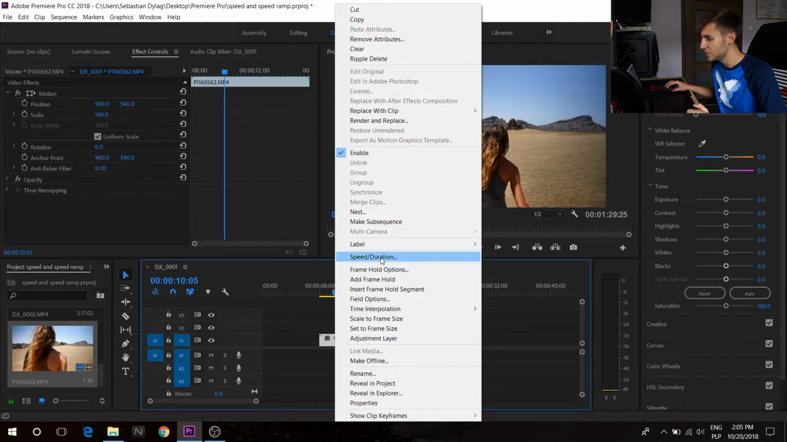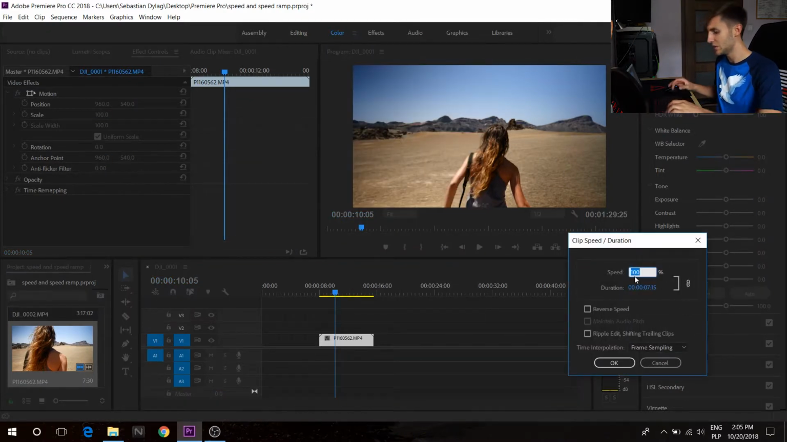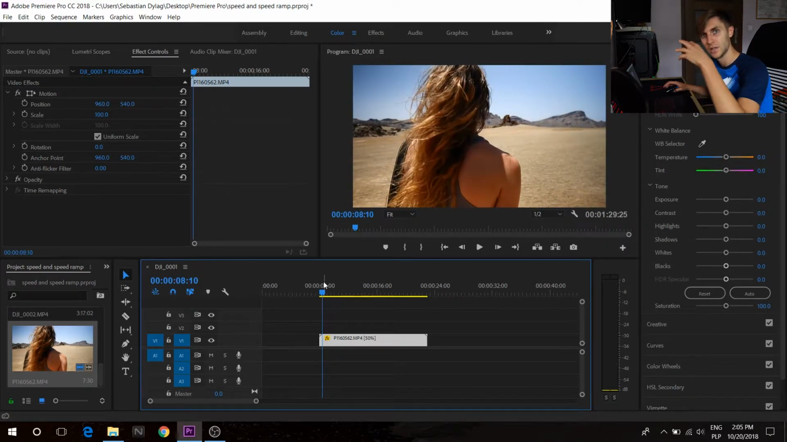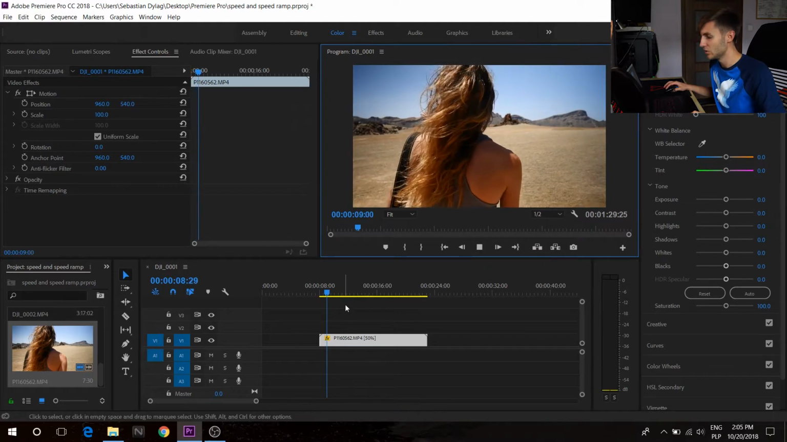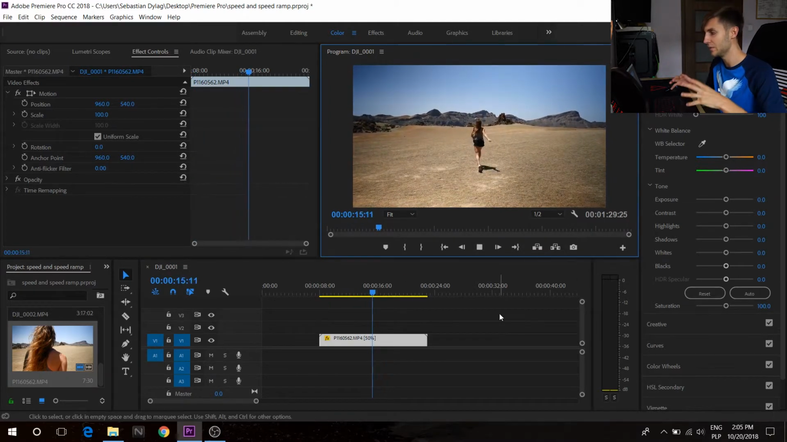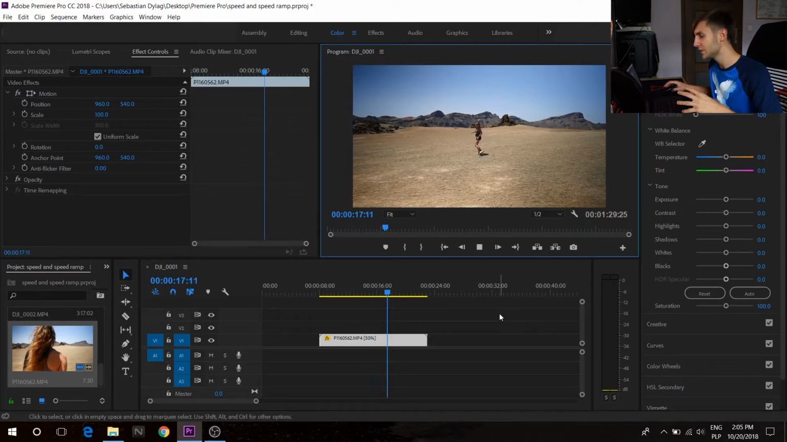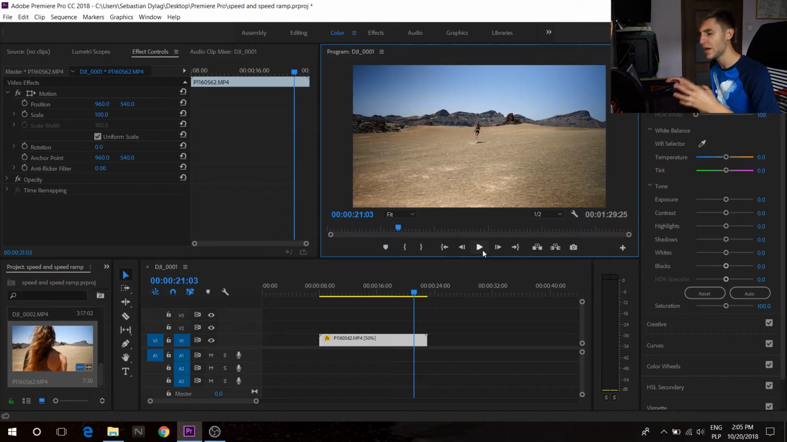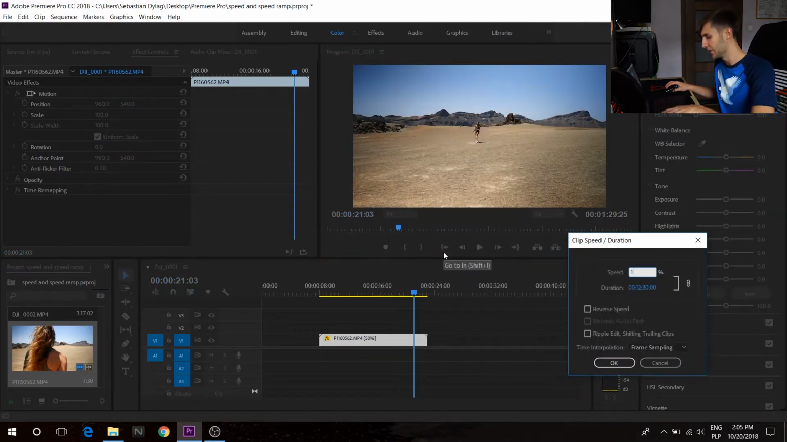Right click, speed, duration, and then here on speed, we're gonna do 50. If you do 50, it's pretty much gonna be twice as long, and because of this, it's gonna look something like this. Slowed down the clip that we already had, which looks really good, but we don't want everything to be slowed down. So let's say we have this clip back at 100, right?